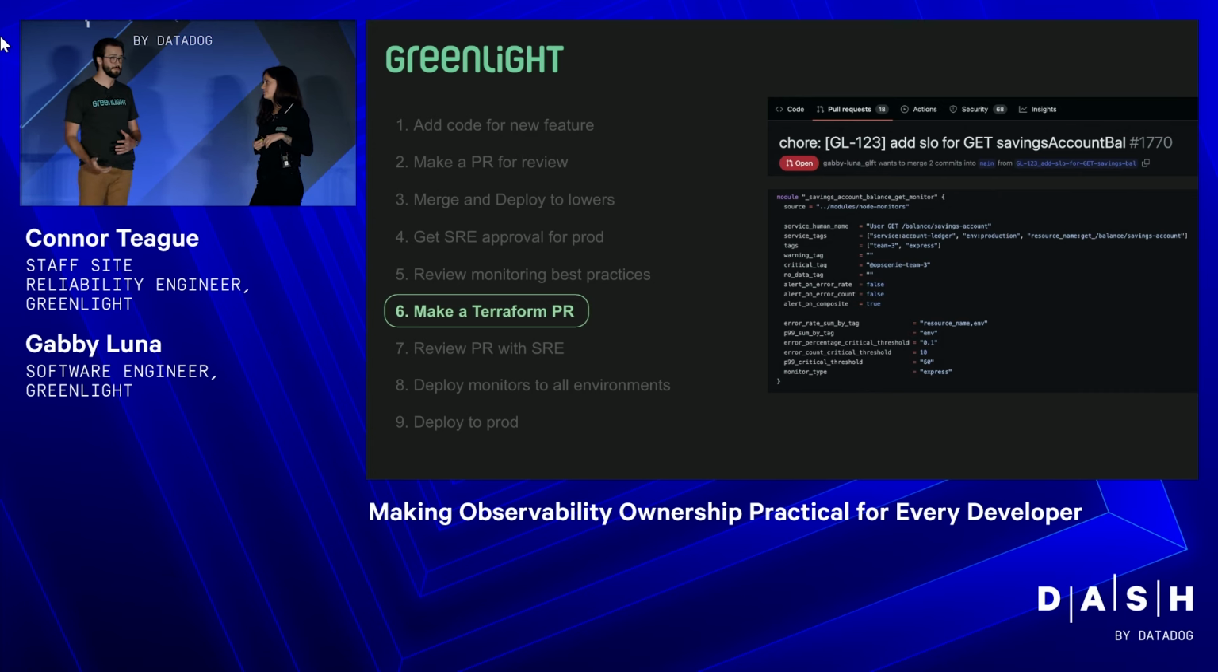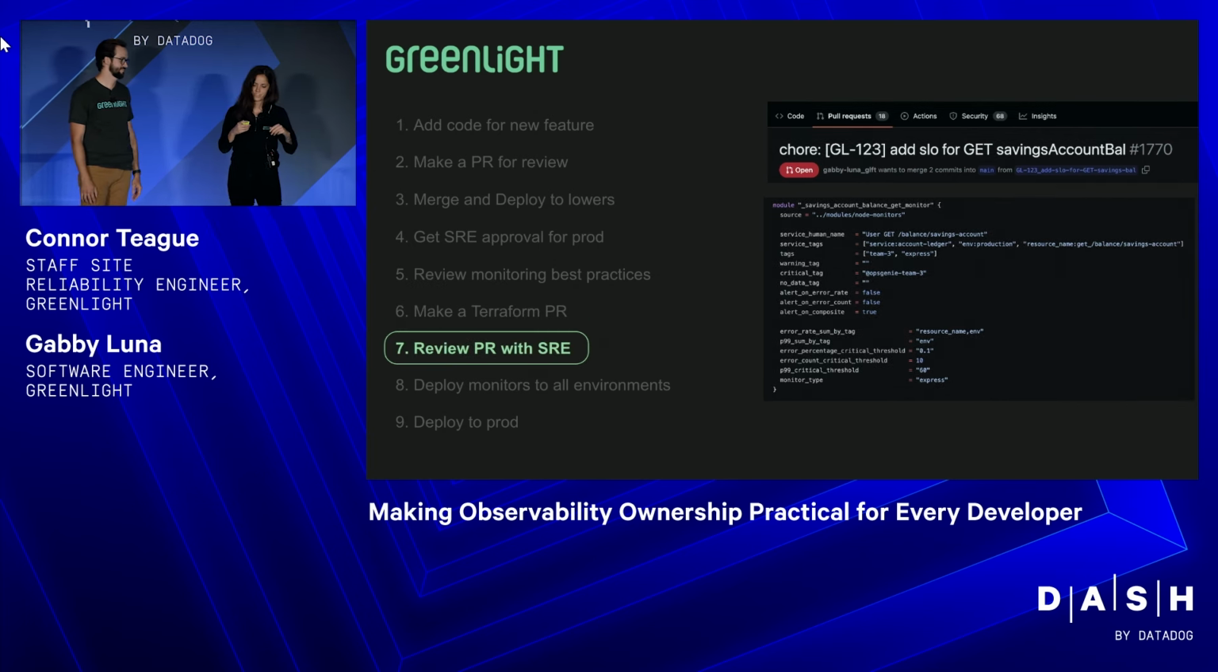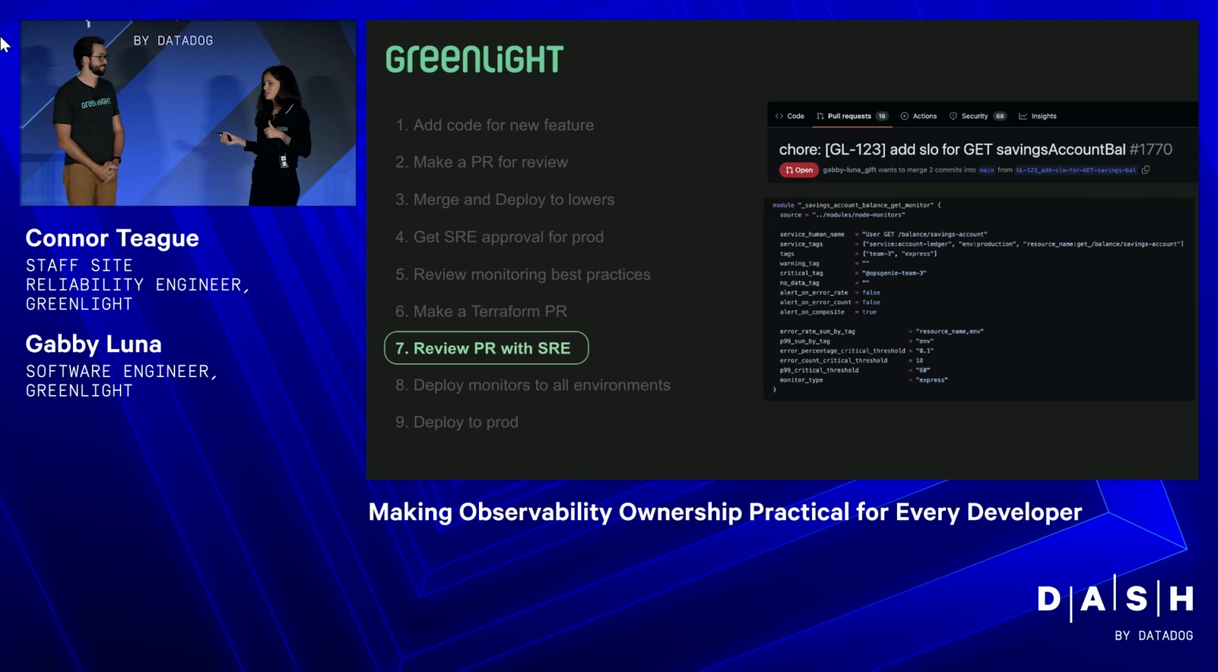So I think in a perfect world, we could deploy all these to lowers first, but since we need to deploy to prod today, we can just do it all together. Great. Now I need his approval. Hey, Connor, can you review my PR so I can get it merged? Also, can you look over my service and make sure I don't have any gaps in my coverage?